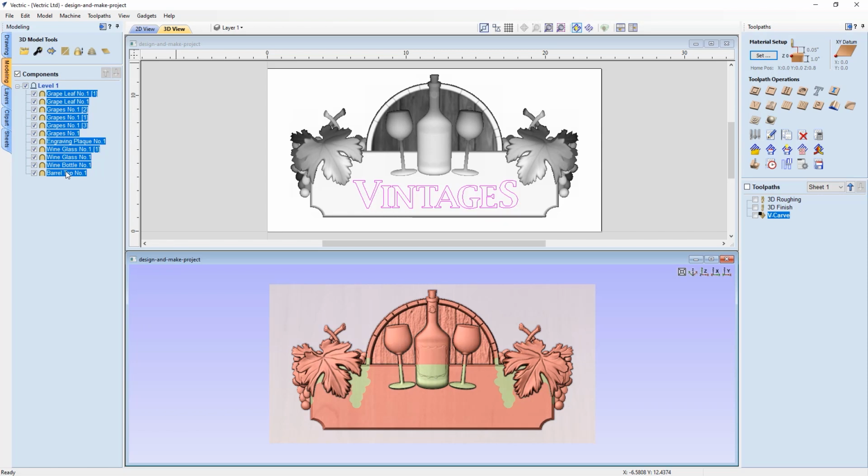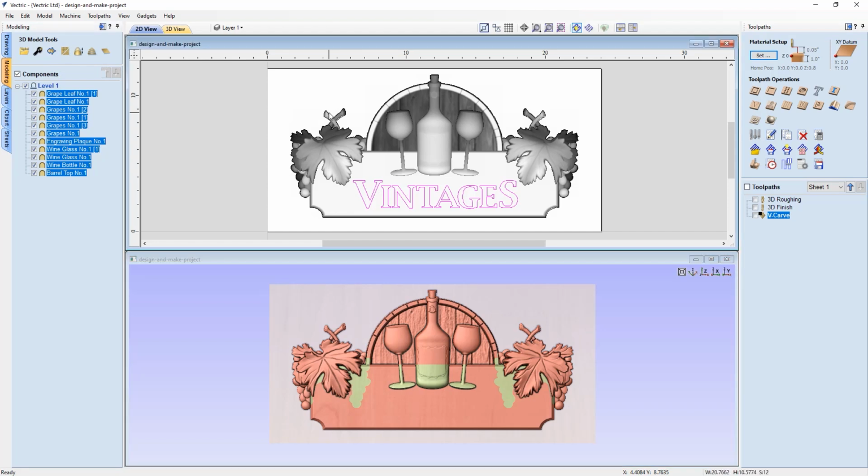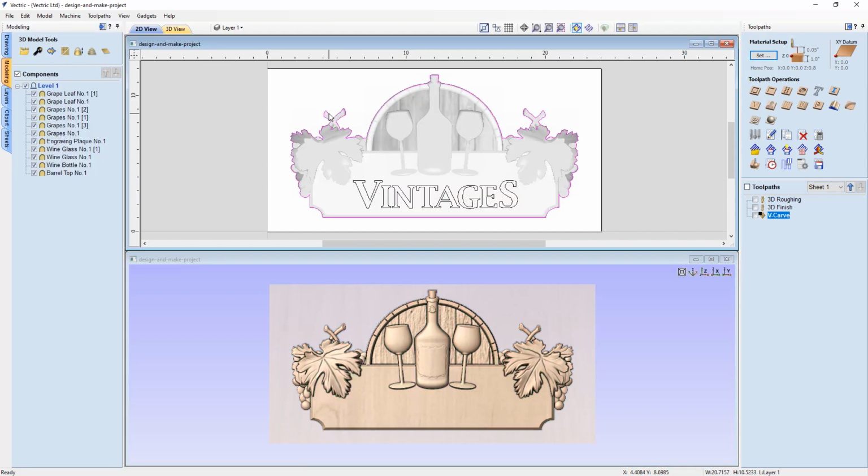Now typically we would just only choose the clip art that makes up the border of our layout, but it makes it a little bit easier for us just to choose everything, and the software will ignore the bits that it doesn't need to draw a line around. So we're going to choose this function right here called Create Vector Boundary Around Selected Components, and we can choose that. And you'll see that in the 2D view, we now have a vector outline here, or a boundary.